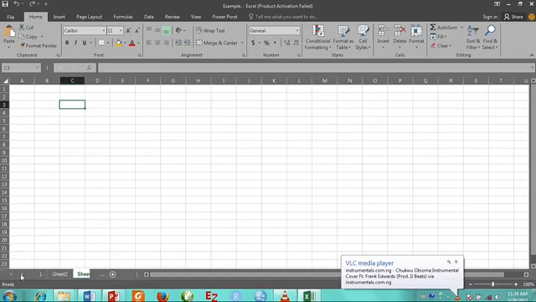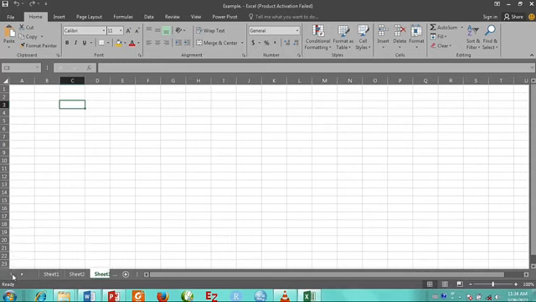So if I click on this, we will see sheet 3 actively. If I click on the other button, that takes us back to the different sheets. So you can see that.